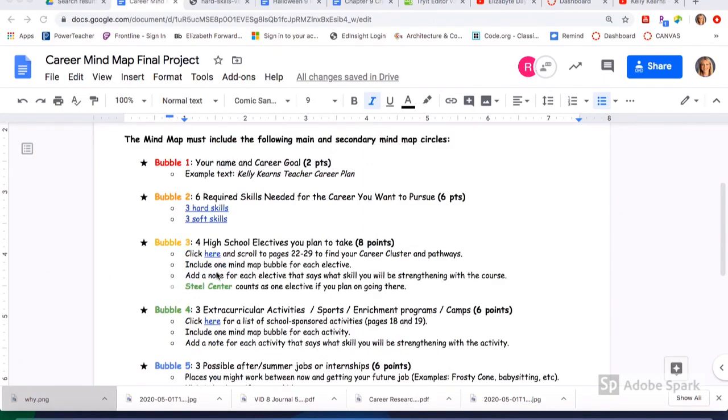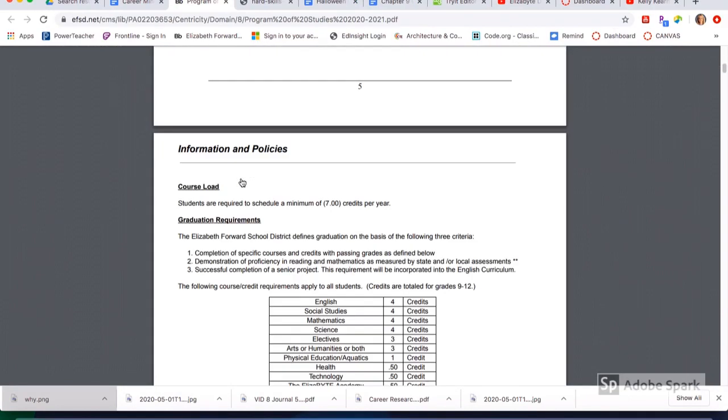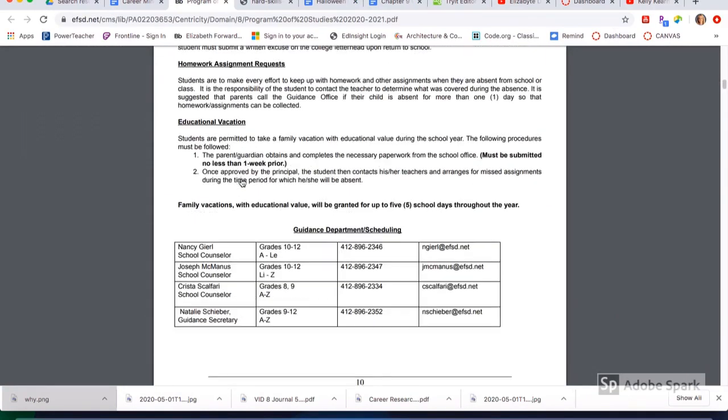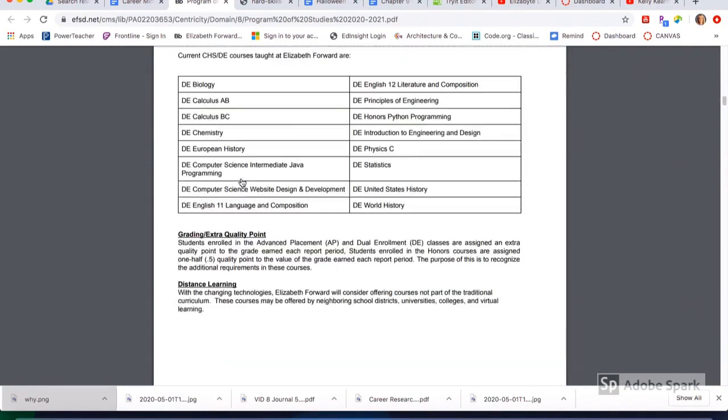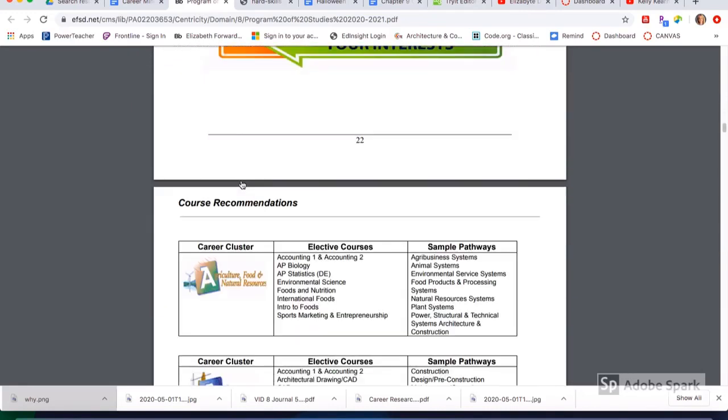The third part of the project, or bubble 3, is to plan out some of your high school electives that you plan to take. Now, I know that you already planned your electives for your sophomore year, and that's fine. But what I want you guys to do is to click on this link here, which takes you to the Elizabeth Forward Program of Studies, and you're going to scroll down until you get to the page where it talks about the different pathways.